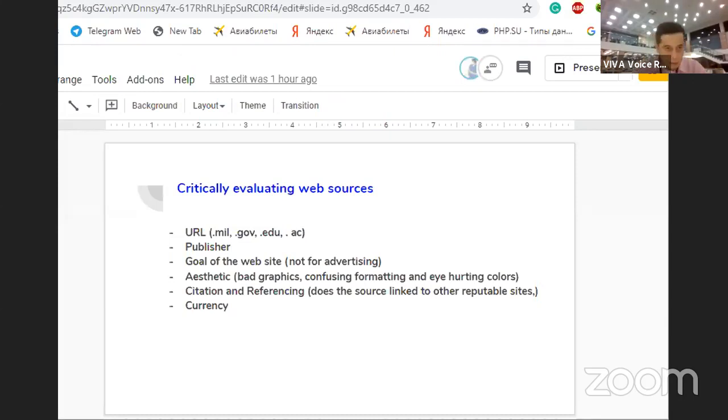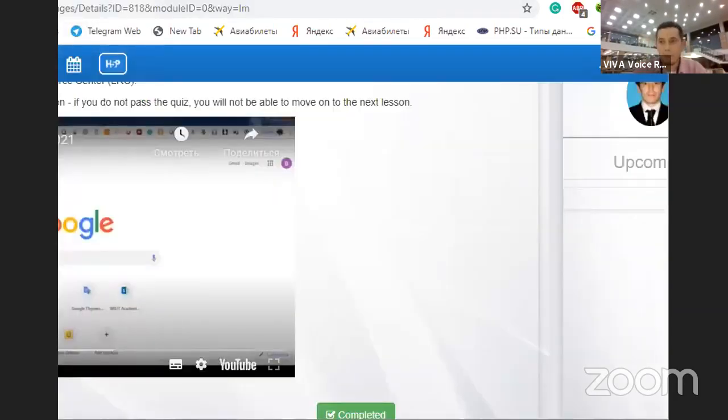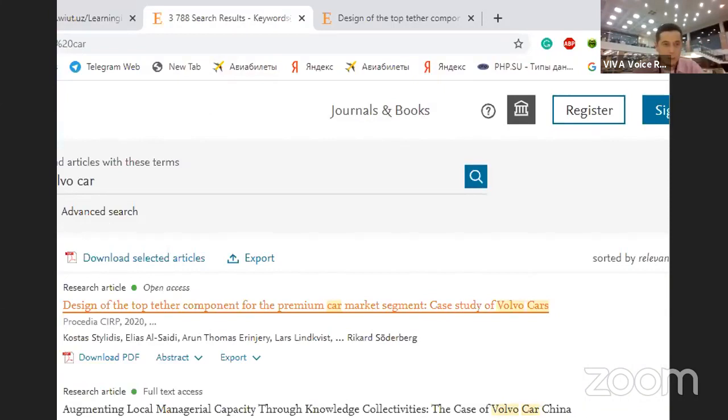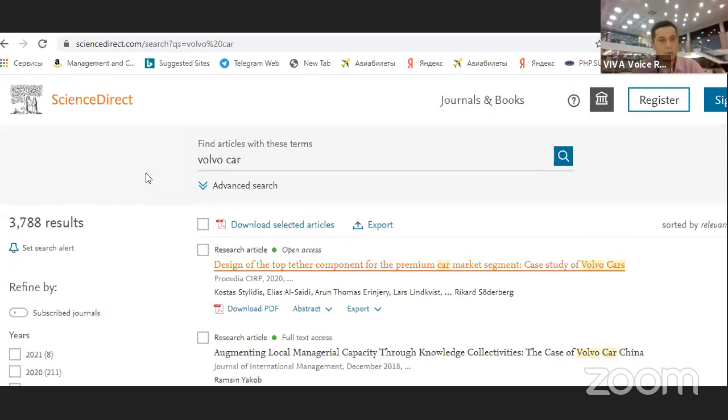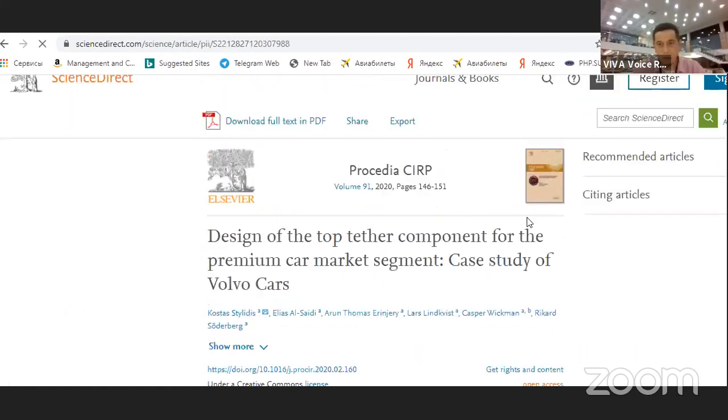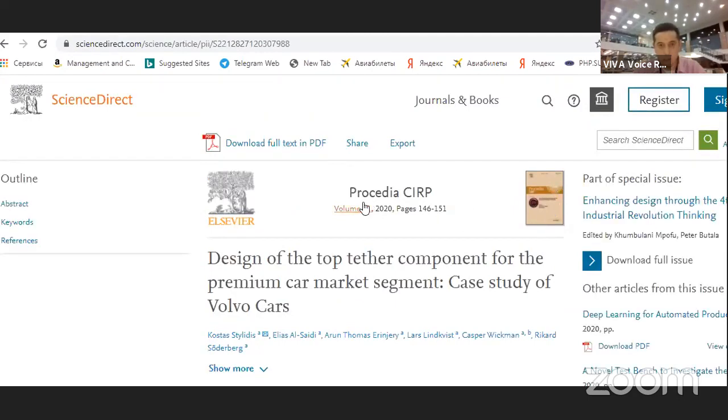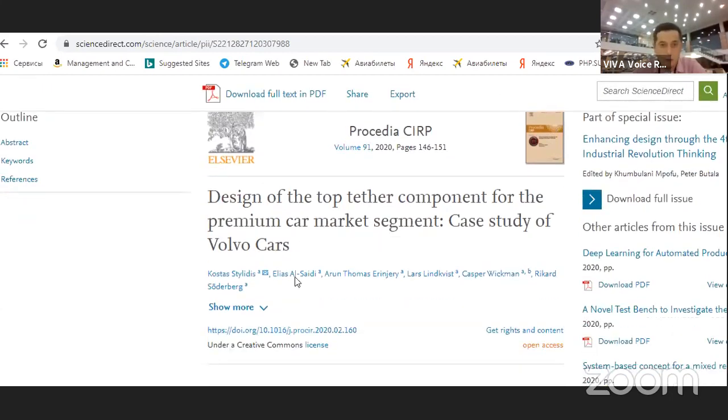Let me show you how it works, for example. I'm going to a credible source. This is ScienceDirect. This is a credible source. And here you will find scholarly articles. If you choose one of them, here you can see Procedia CIRP. This is a journal, an online journal.